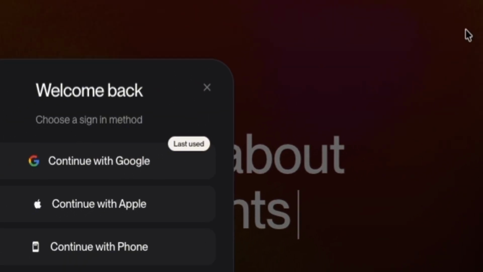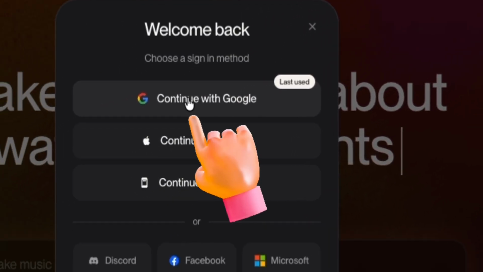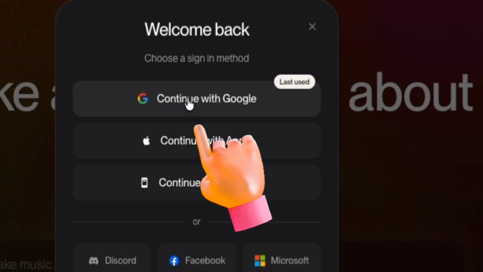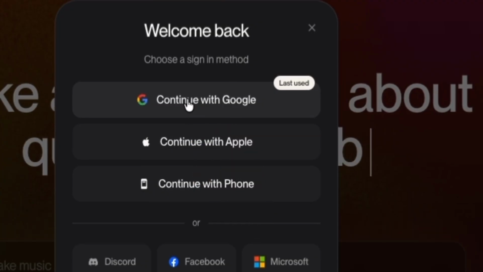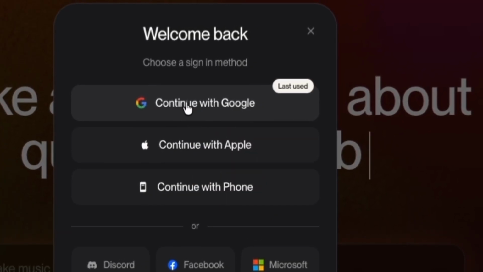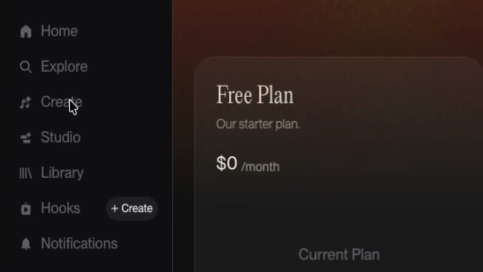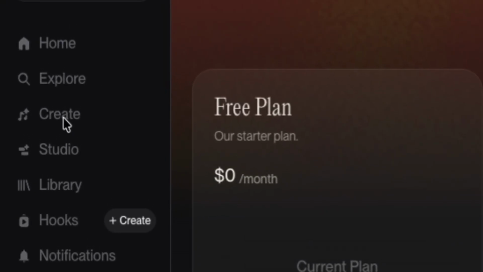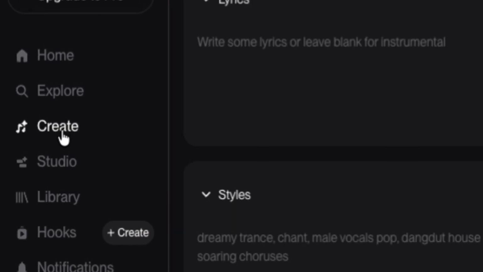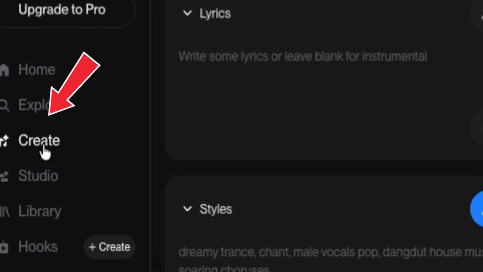You can use your Google account to make it easy. I always say a Google account is like a master key for all these AI sites. If you don't have one yet, it's a great time to create one. Once you're in, look at the left-hand menu and click that big Create button. This is where the magic happens.